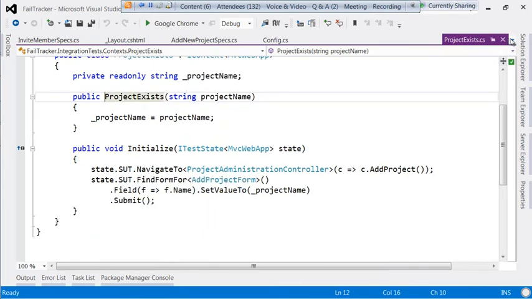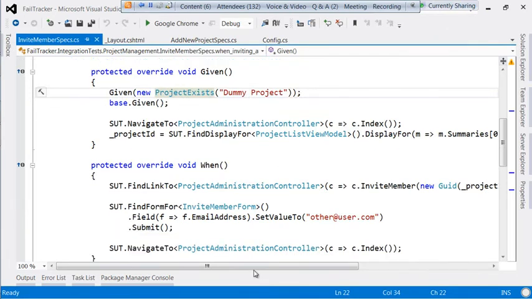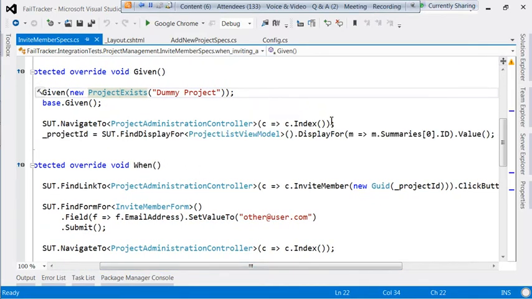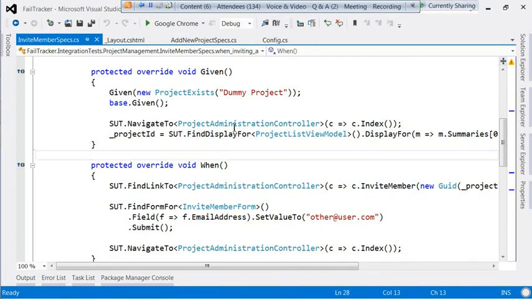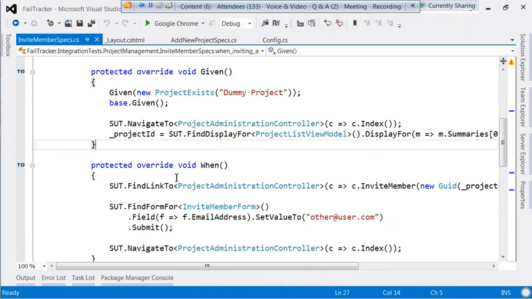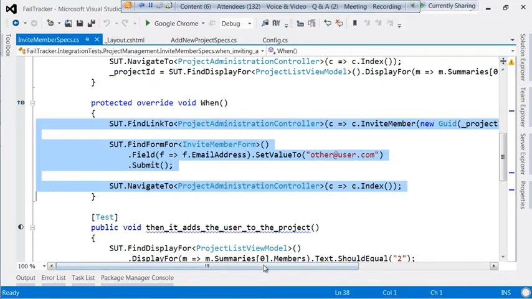So this spec is going to start with a dummy project already being in there. And I've got some code here to grab the ID that's assigned to that dummy project. Since the ID is a GUID, I can't assume that it's going to be ID 1 or 2 or anything like that. I've got to grab it. But I'm able to do that using aspConfSpecsForMVC's find display for helper method to locate the ID on the page and grab its value. So the given is really just about creating a project for us to invite a member to.